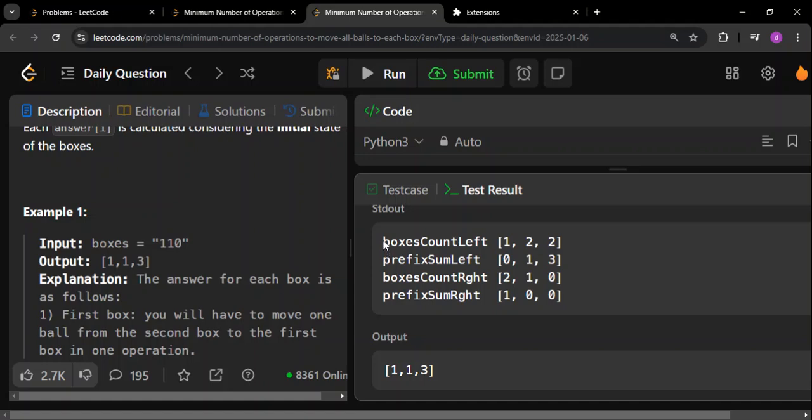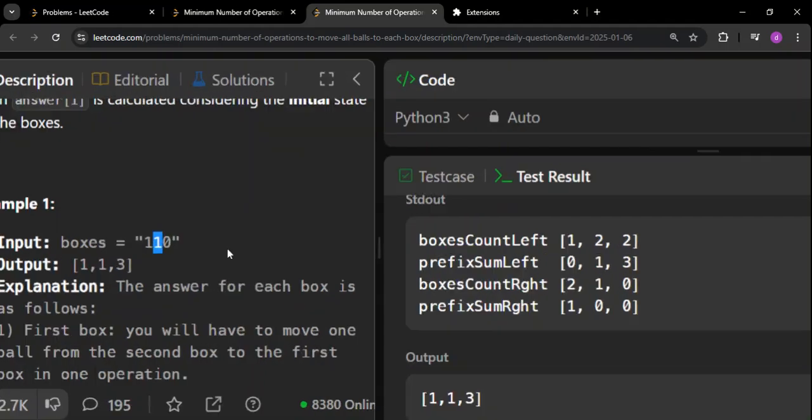Now, what is the first array? Boxes count left. What it is telling you is this: from the left we are going to start counting the boxes, and this is going to be a kind of prefix sum. For example, here we are going to start with 1. Then when I move to this index, I will be adding all the boxes that we have seen.